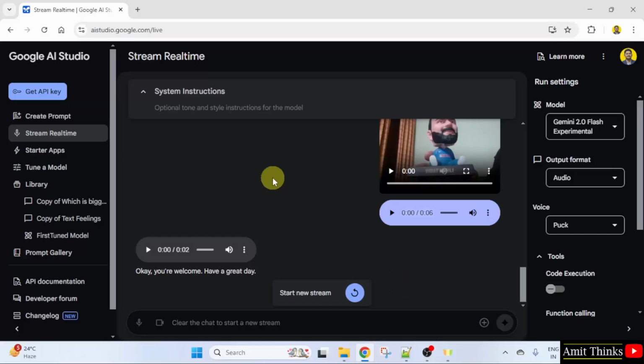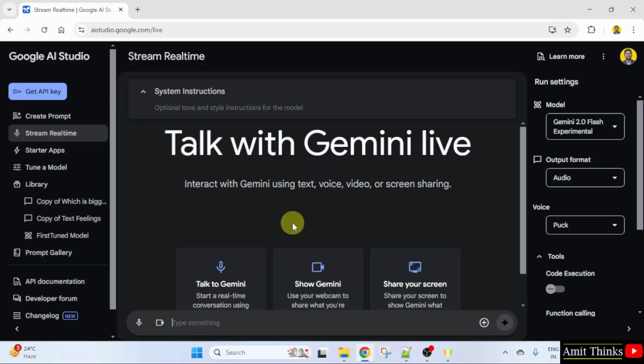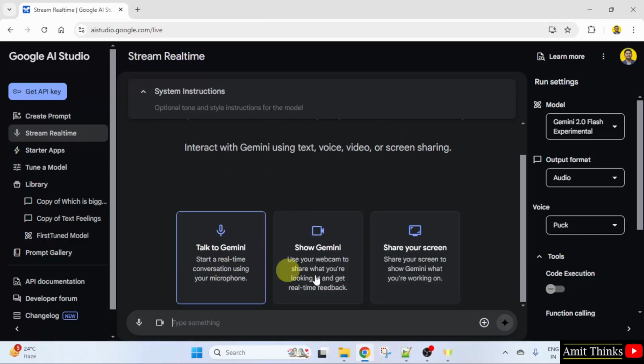Guys, we saw how we can use the stream real-time feature. We were able to work around a solution so that we can talk with Gemini. We used our webcam also to display something. We can also share our screen, so that it can read. So let me do it.